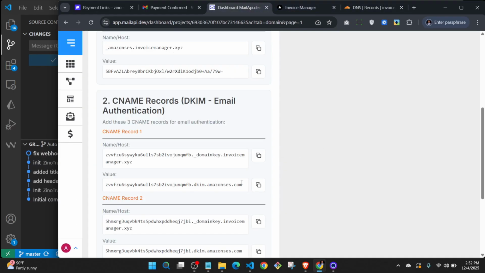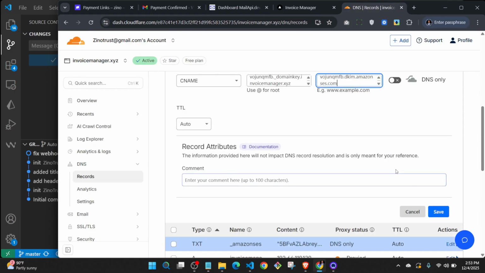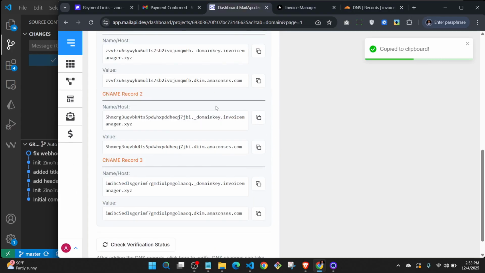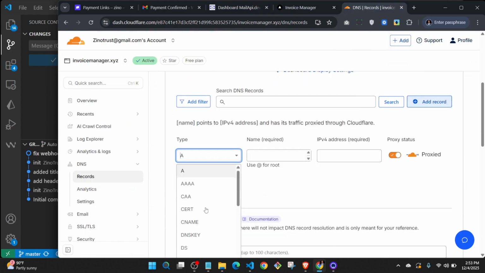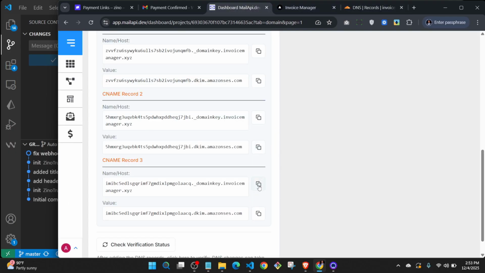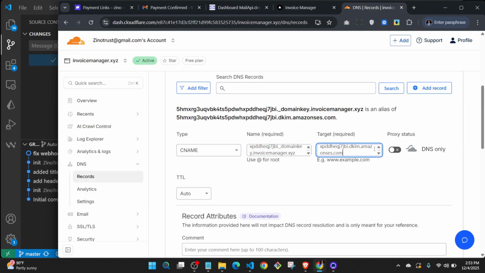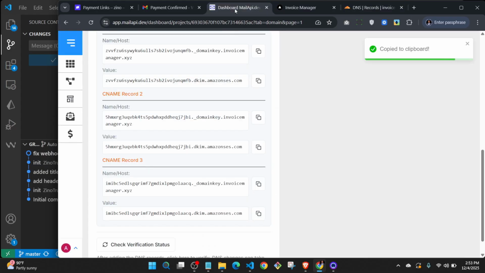So I'll come here, I'll copy the value of the first one, and then I'll put it here. So that's the first one. I'll say save. Let's do the second one. So the second one is this. So copy this, come here, say you want to add another record. It's a CNAME record. Paste that, come here and copy the value, and then slot it in here, and then just add it. It didn't even take time.